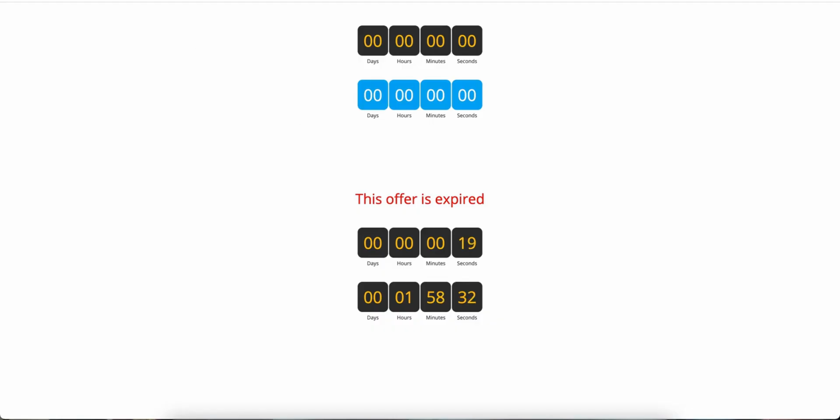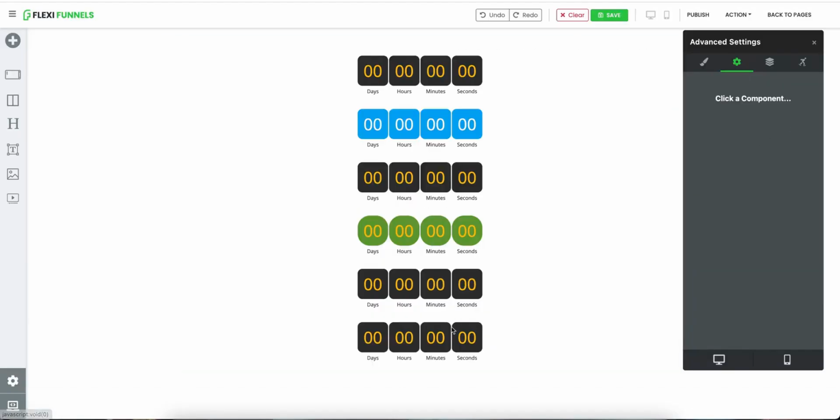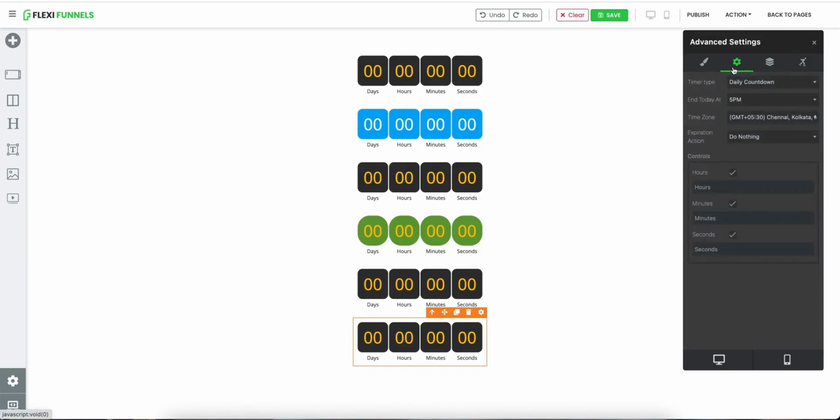All right. So we've included these 3 timers. These are all the types of timers that are possible. And you can create any kind of urgency or scarcity you want in your offers using these 3 timers.